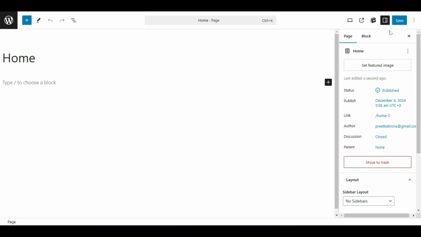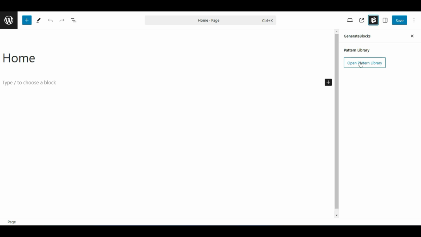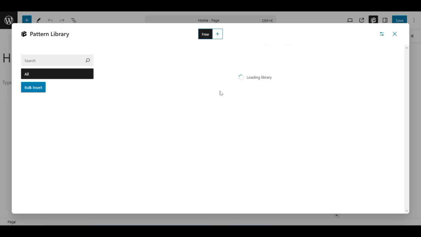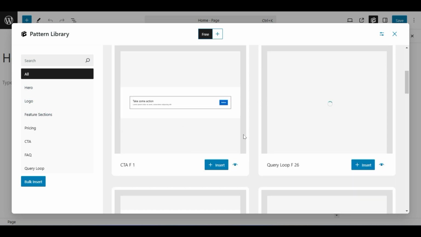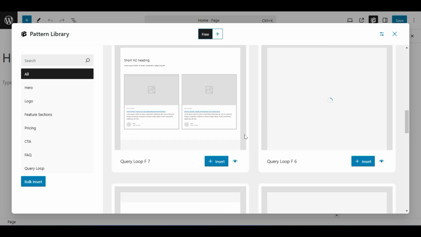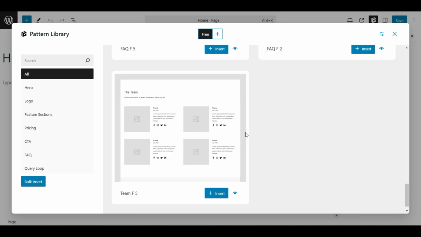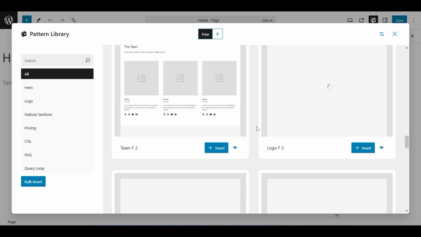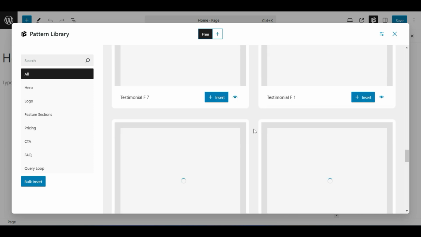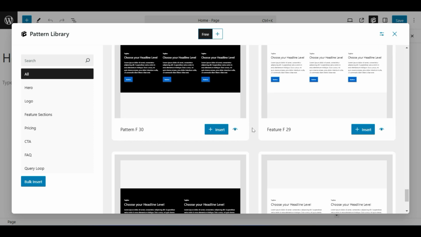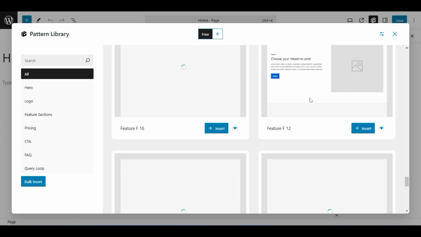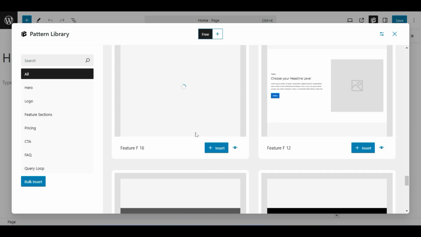So here you will find a new option, GenerateBlocks. You can click GenerateBlocks, open pattern library, where you have a library with pre-built stuff. If you need a heading or feature section, FAQ, pricing, you will have pre-built stuff here. So let me pick any option here. Let me go with the banner, with the paragraph, or with the heading.